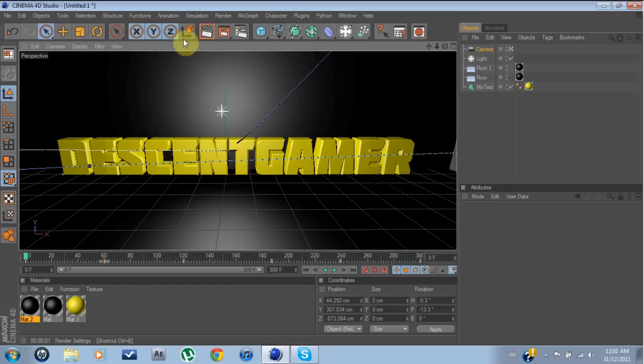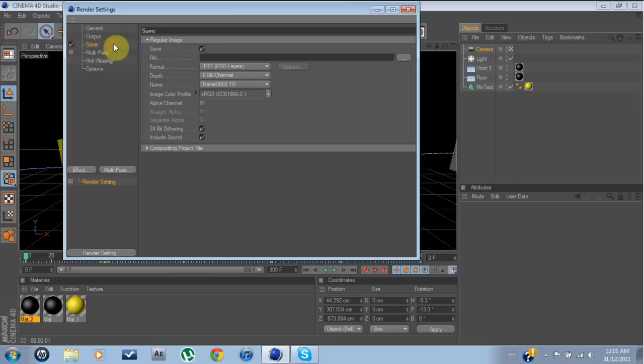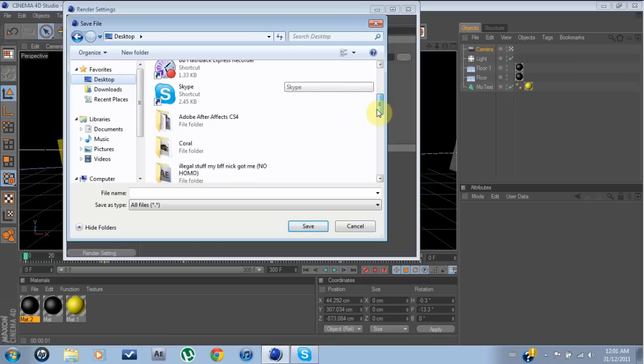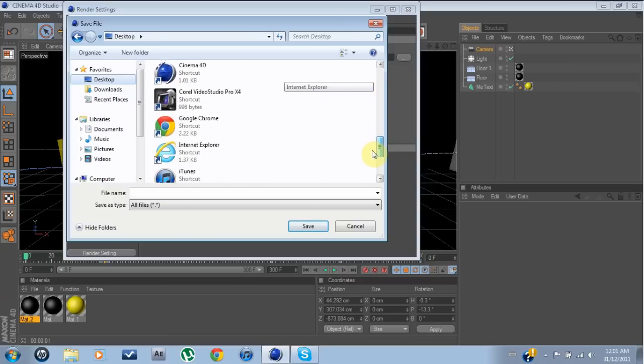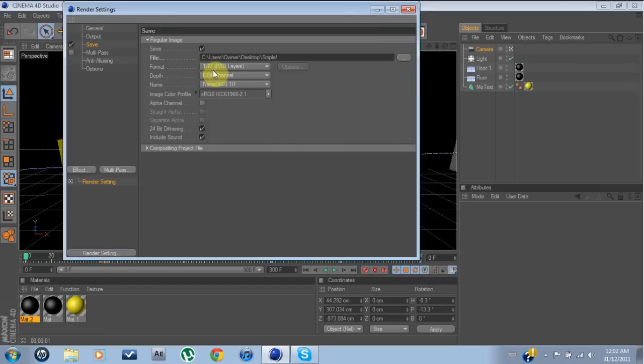But yeah, so I'm going to quickly show you how to render it. So you want to press this render button right up here. You want to go to output. You want to go to 0 to 300. You want to go to save. You want to save it onto your desktop or into whatever file. So I usually save mine into, where is it? My intro file, and I'll save it as sample. And you will press save.